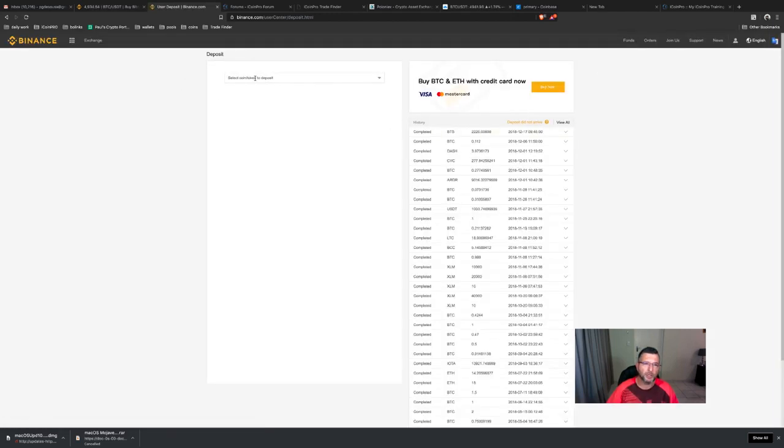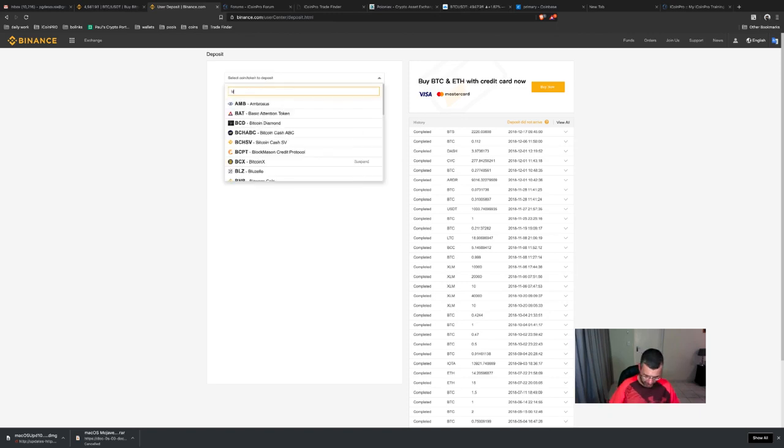In this drop down over here, we're going to type Bitcoin. What you will see is a whole bunch of others come up. You'll see Bitcoin Cash ABC, Bitcoin Cash SV, Bitcoin X, Bitcoin Gold, Super Bitcoin, Bitcoin Diamond. We're looking for the one that is Bitcoin. Now, this can be a little bit confusing. Please don't let it confuse you, because if you do this wrong, you will not get your money back.